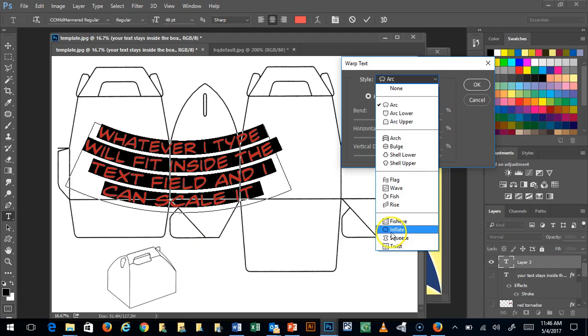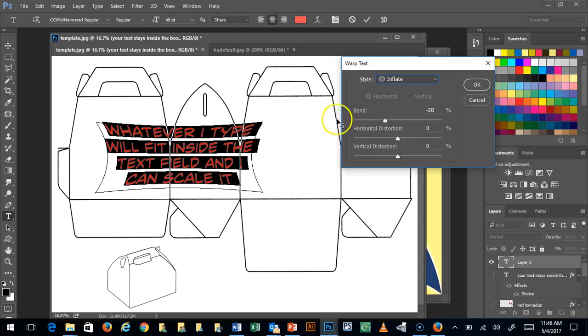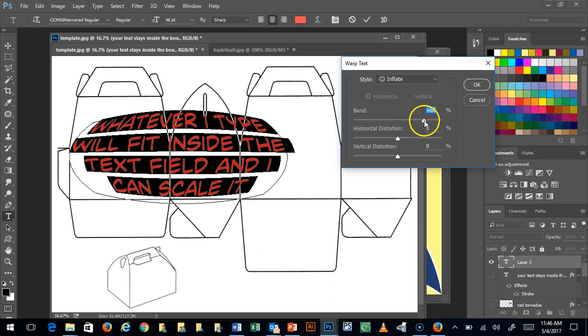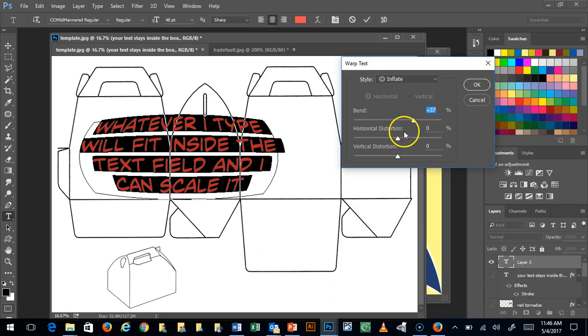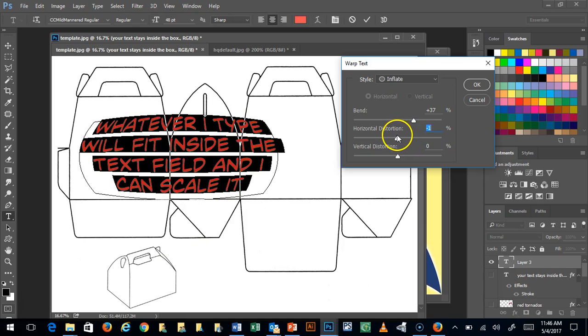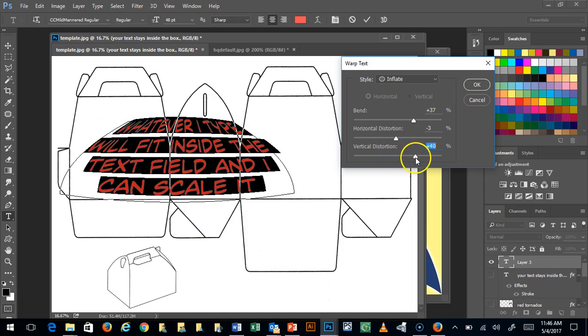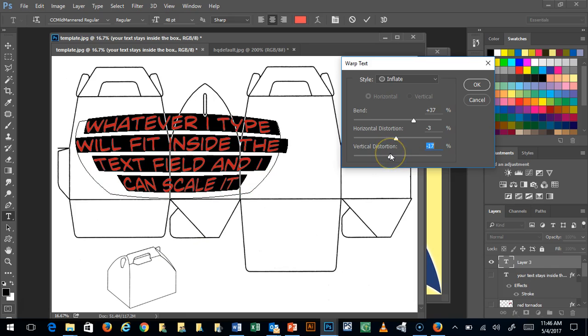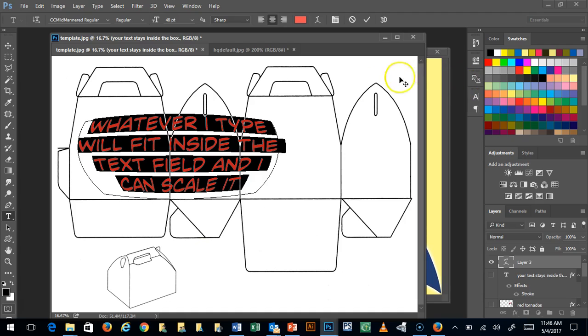There's all these options here. I can inflate it and then use the sliders to change the parameters. So sometimes if I'm doing a title or a logo, you might want to use some of these. You don't have to, but again, they come in handy.